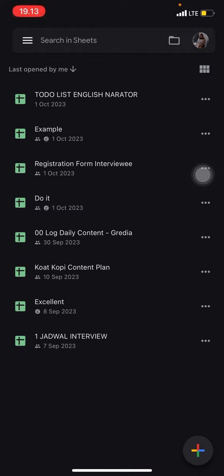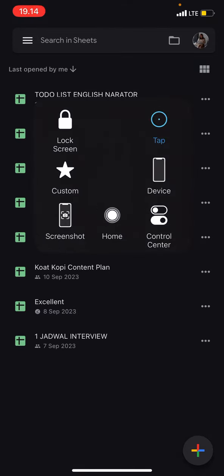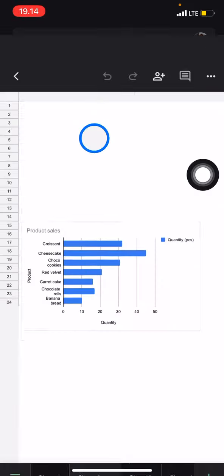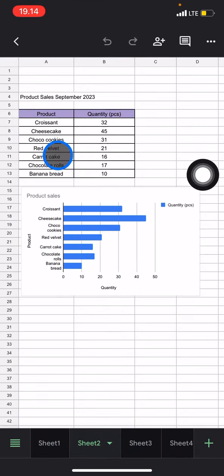So the first thing we're going to do is open the spreadsheet application, and you can choose either to start a new document or choose a previous document that you already have. For me, I already prepared one today. So here I already have the information, with a product and the quantity, and I also already have a chart here, but this is not a column chart, this is a bar chart. So I want to add another chart, which is the column chart.